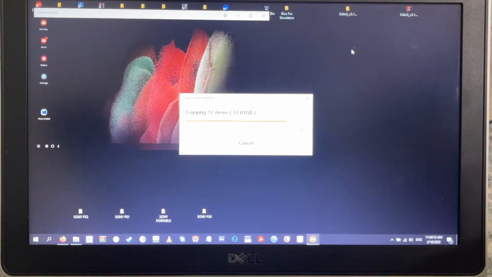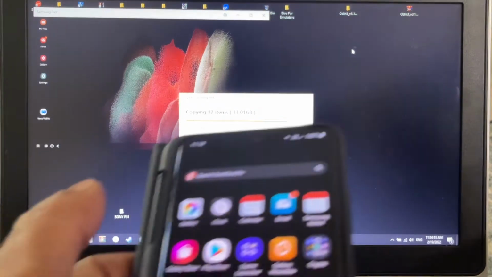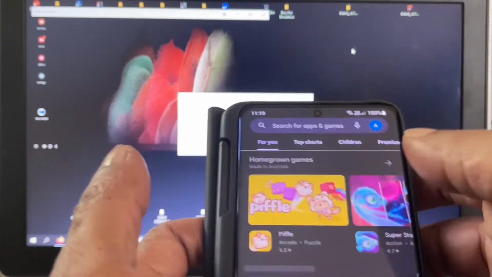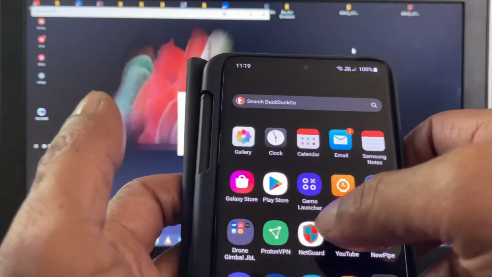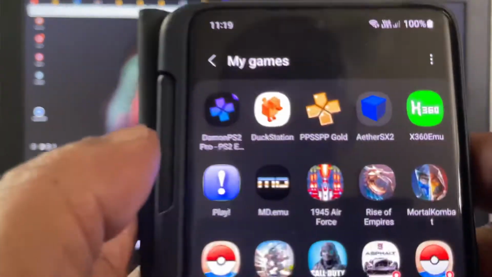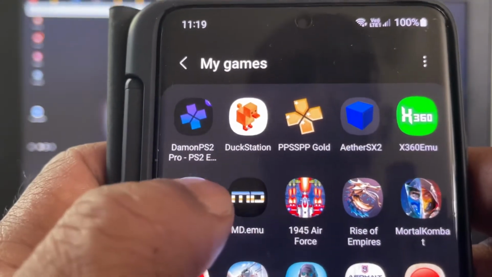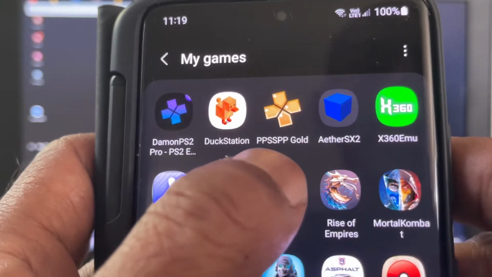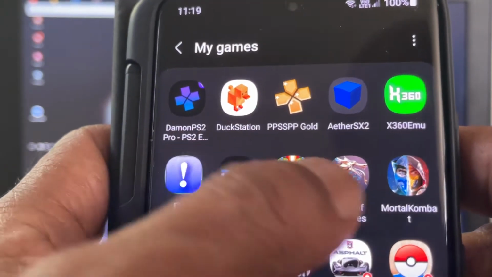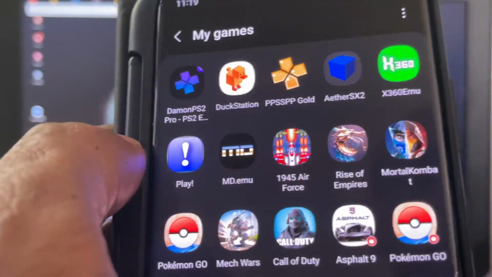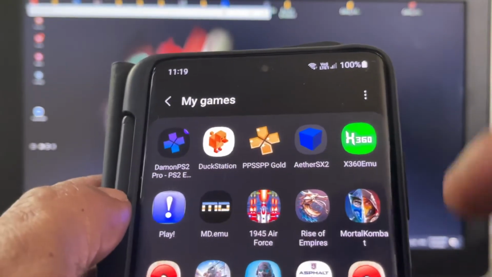The first thing you need to do is get on your phone and go to the App Store, Google Play. You need to search for Daemon PS2, Duckstation, and PPSSPP. Just those three. I've tried the others, they're a bit riddled with bugs and unstable.